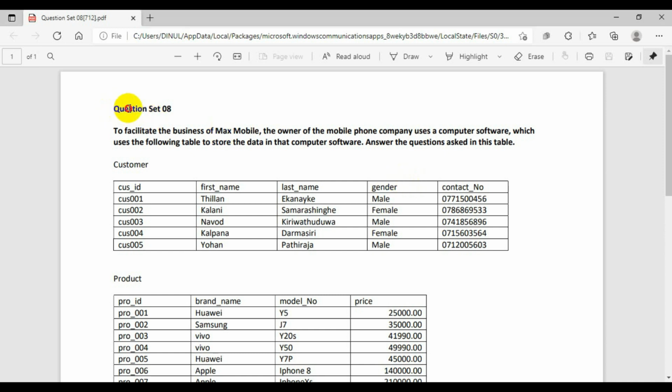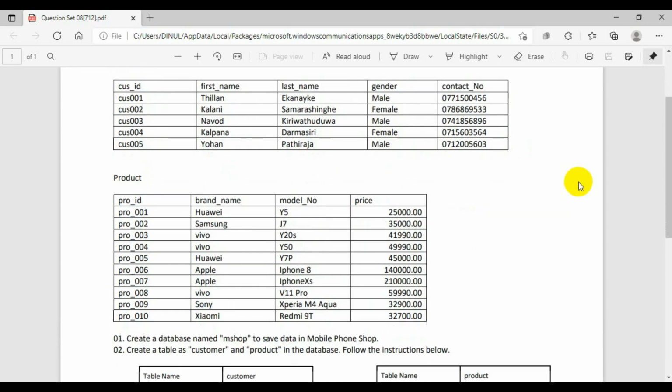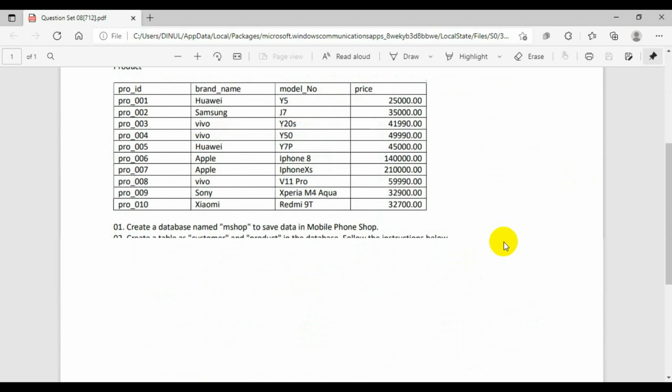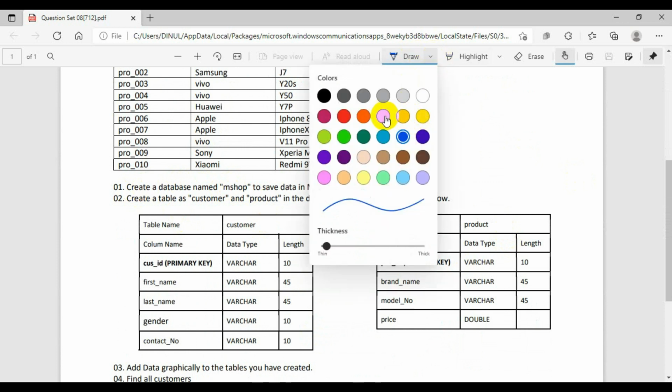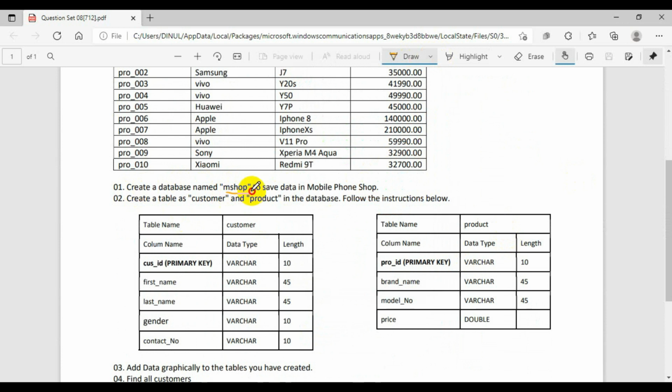In this question number 8, we have a question to facilitate the business of Max Mobile. The owner of the mobile company uses computer software which uses the following data to store the data. Answer the questions asked in the table. We have two tables and we are asked to design a database called MShop. I'll just quickly mark that down. So this is the database, I'll call it DB, and I have two tables.